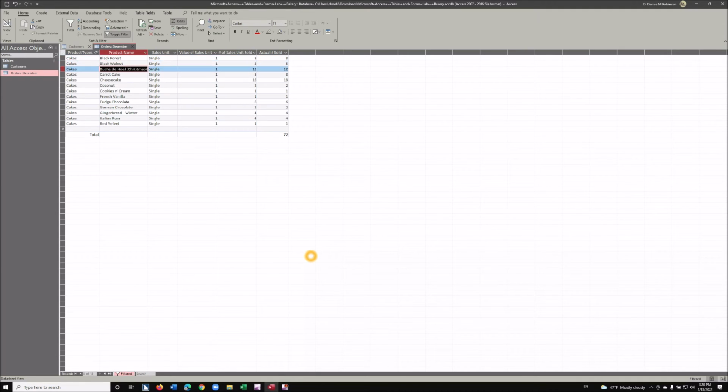Black walnut, type of text. Carrot cake, cheesecake, coconut, cookies and cream, French vanilla, fudge chocolate, German chocolate, gingerbread, Italian, red velvet, type of text. And once I see what type of cakes are being ordered, I can press Ctrl Home and filter a different way. Product types, cakes, type of text.